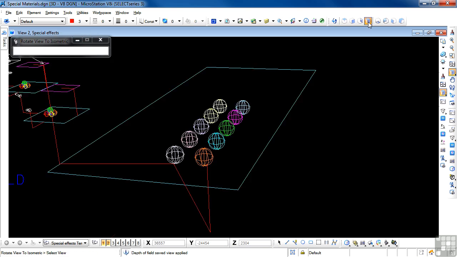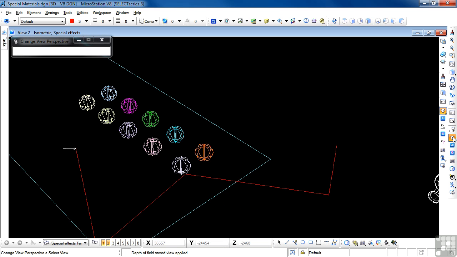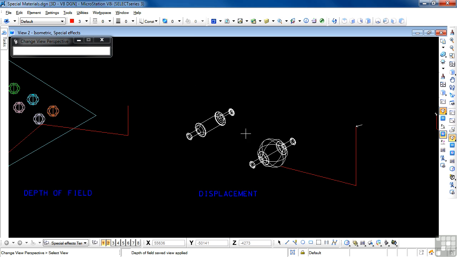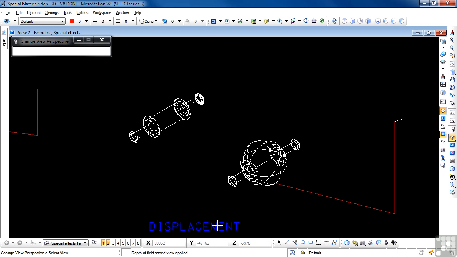Let's get back to isometric. Let's get rid of my perspective view and zoom out a little bit. Next couple of things here. What we're looking at here is called displacement. Now this geometry doesn't exist on the element at all. It's merely produced in the rendering. So let's look at the material for this.